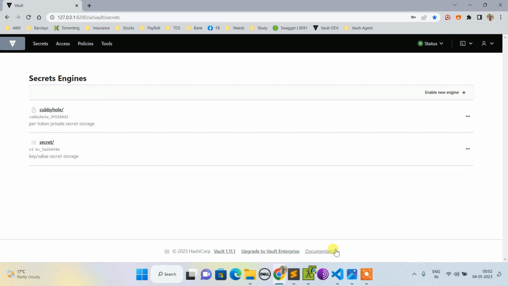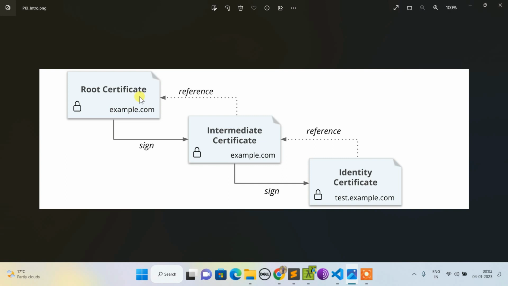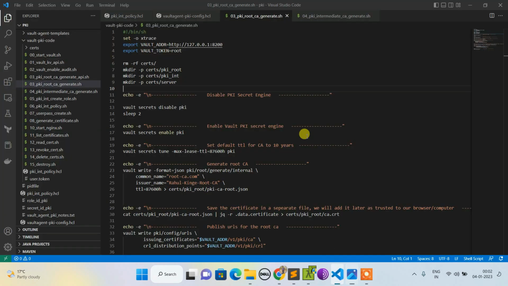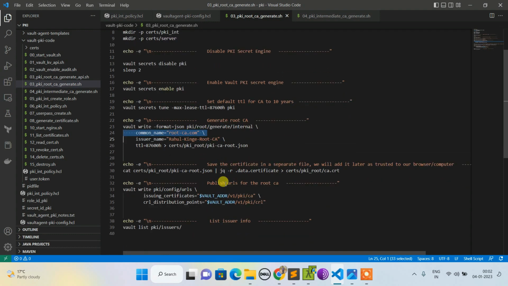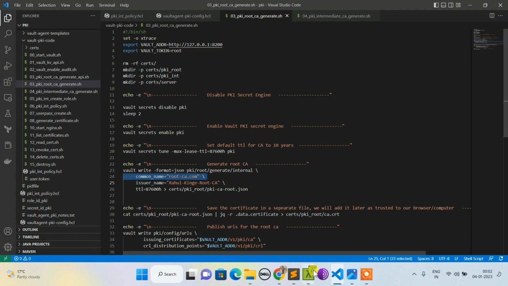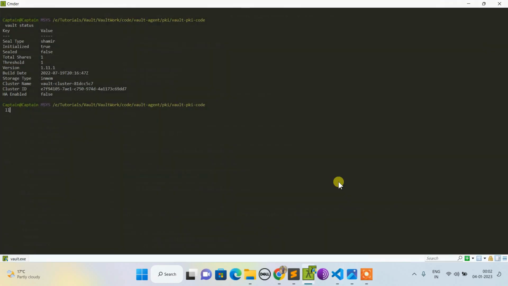So we will be following this hierarchy: first the root certificate, then the intermediate, which we will sign by the root, and then we will focus on issuing or generating a leaf certificate, and get it signed by the intermediate certificate. So first we will need to create the CA. In the last session we saw the steps to create a root CA. Here you can see we are creating it. The common name we are using is this, and the issuer name will be this. I have created this shell script so that I can do it quickly.